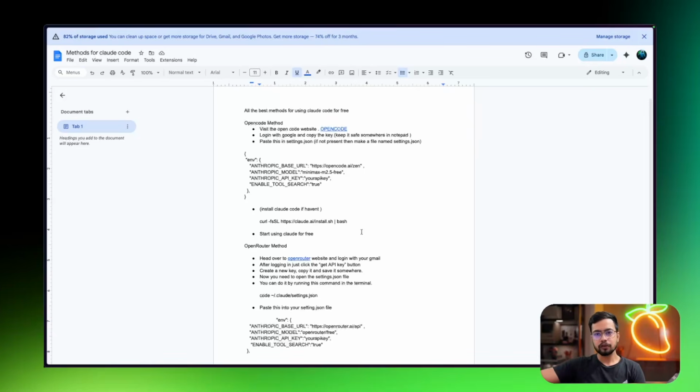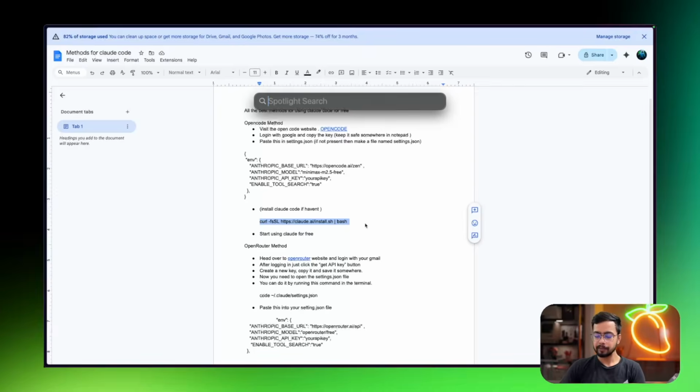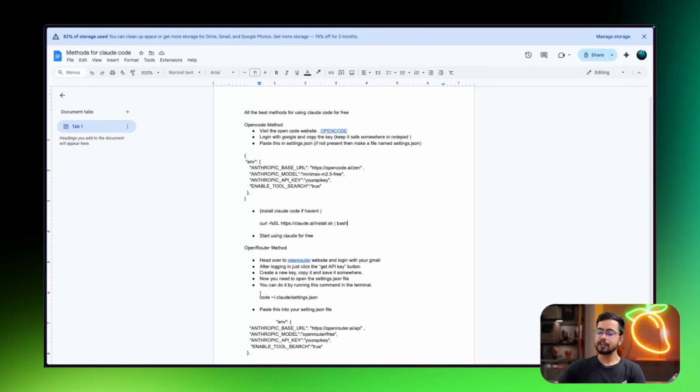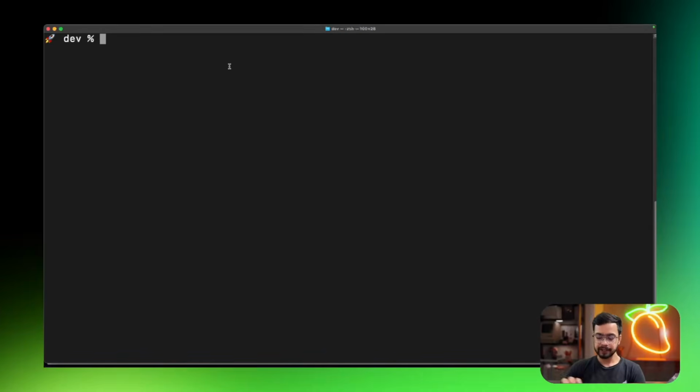Here I'm assuming you have already installed Claude Code. In case you haven't, you just have to go to the docs and copy this command. After copying it, open your terminal and paste the command here. After pressing enter, Claude Code will be installed on your computer. And after it is installed, just don't open it. Go to the documentation again, copy this command, and paste it in your terminal.